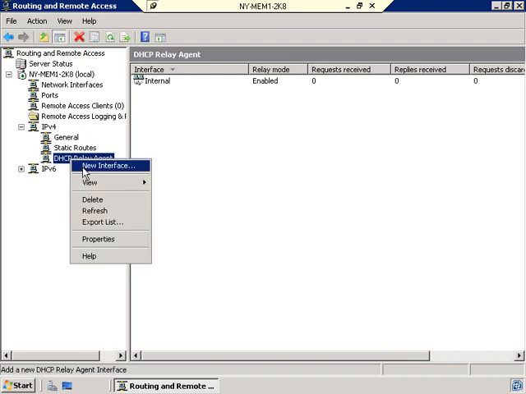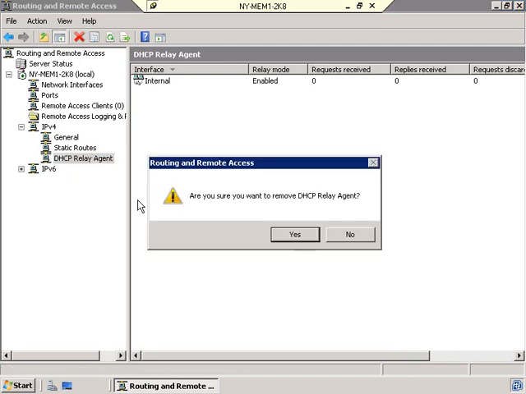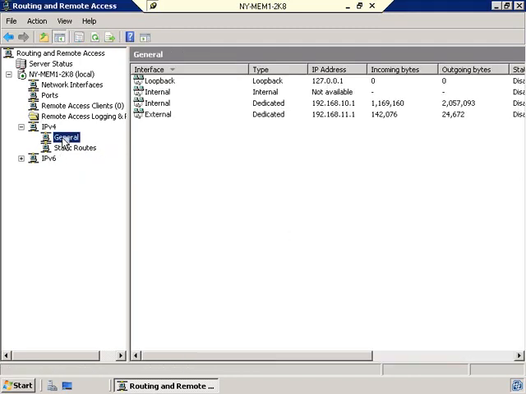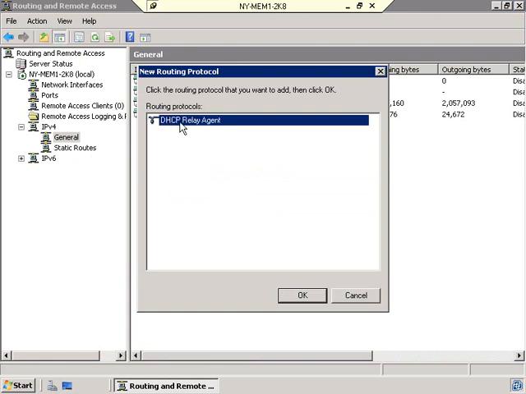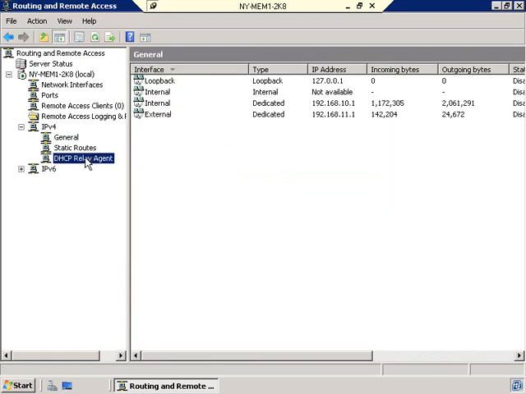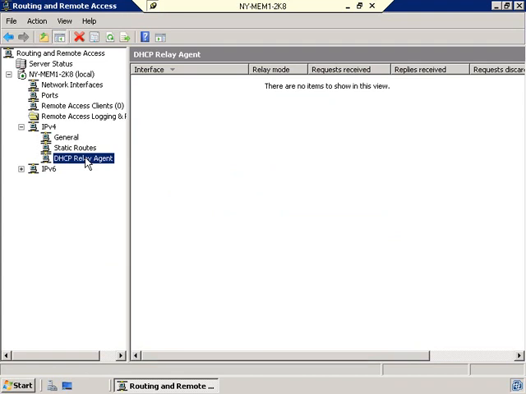So for instance, if I delete the relay agent, now I could right click on General, New Routing Protocol. Here's DHCP relay agent. Click OK. And there it is. And then I would have to go in and configure it. The reason it was there is because this server has been used for other things in which we had already set up that relay agent in the past. And even though the routing and remote access services were not installed when we first came to this machine, because they had been previously installed for other videos and other services, it remembered that we had that there.